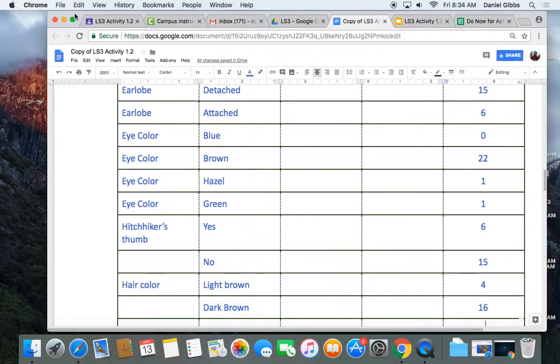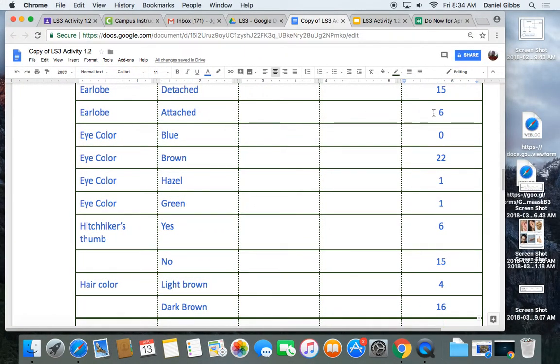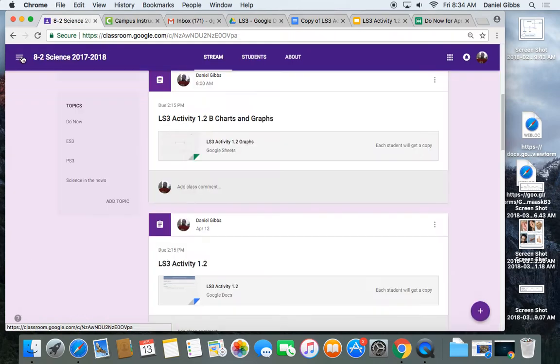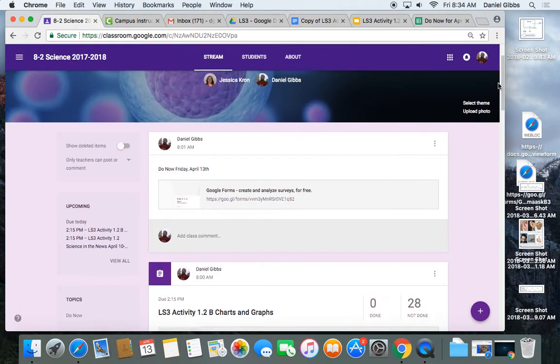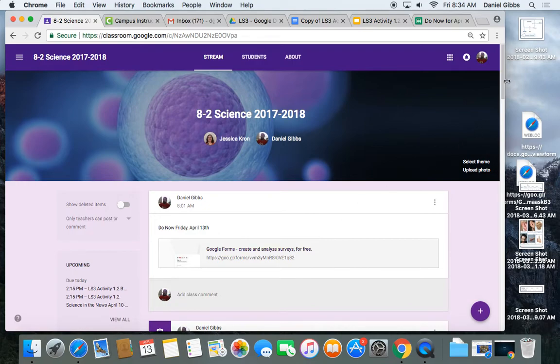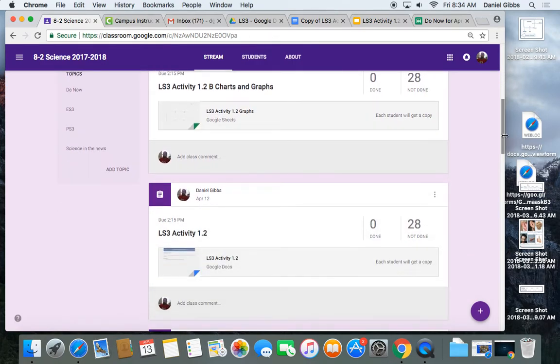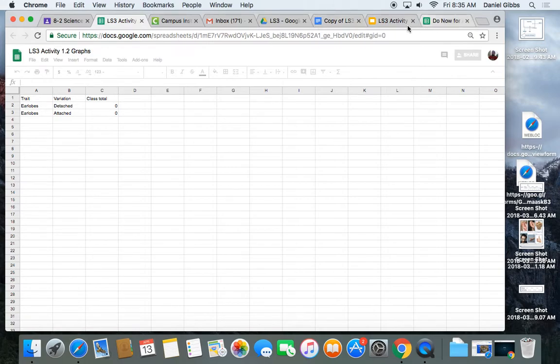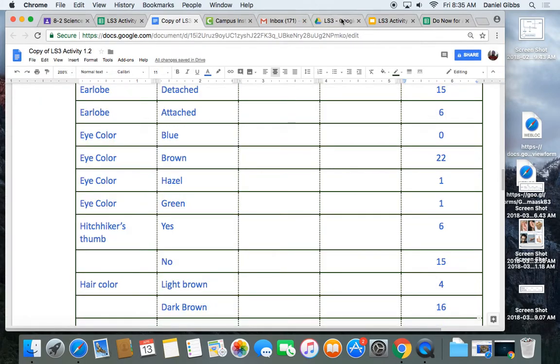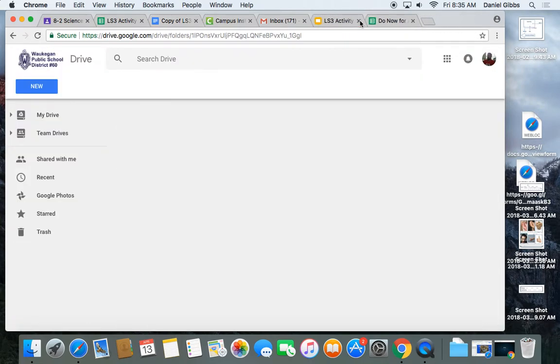Okay, so what we're going to do now, we are going to use the spreadsheet that is on Google Classroom to make graphs. So please have activity 1.2 open, and then have the Google Sheets that's titled activity 1.2b charts and graphs open as well. We're going to have these side by side. Just going to close some of this extra stuff out here.